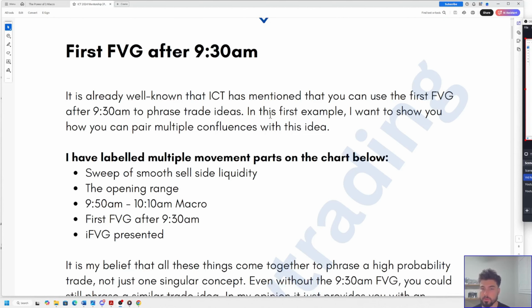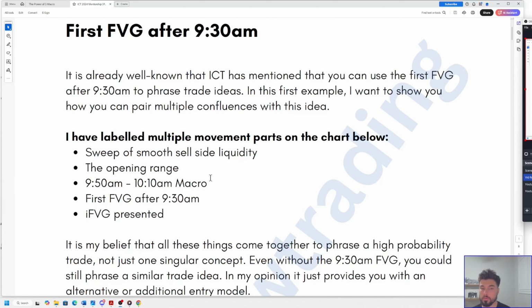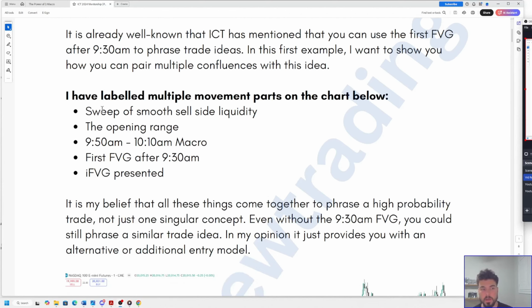In this first example, I just want to show you how you can pair not only this, but other confluences with this idea. Neither thing is right or wrong. Keep that in mind. And I've labeled multiple moving parts here. Number one is the sweep of smooth sell side. Number two is the opening range. Number three is the 9:50 to 10:10 macro. The next is the first fair value gap after 9:30. And the last one is inversion fair value gaps.